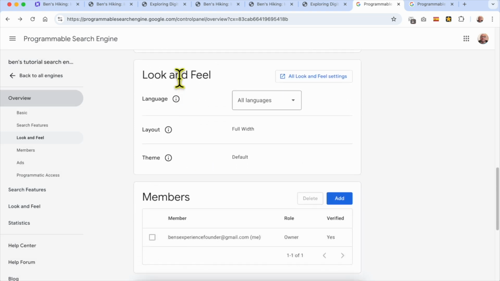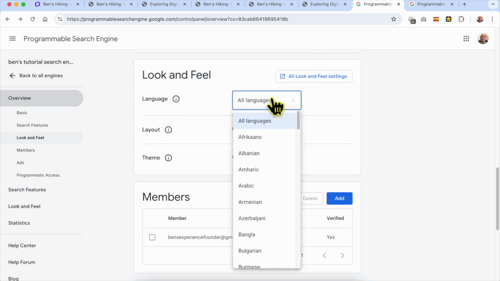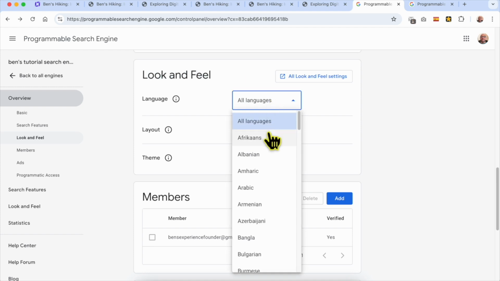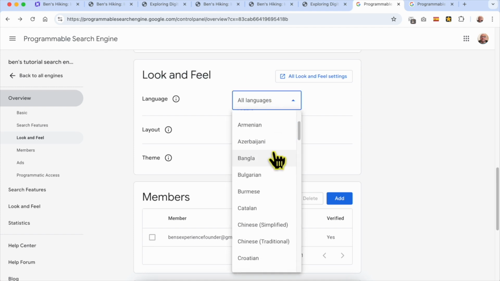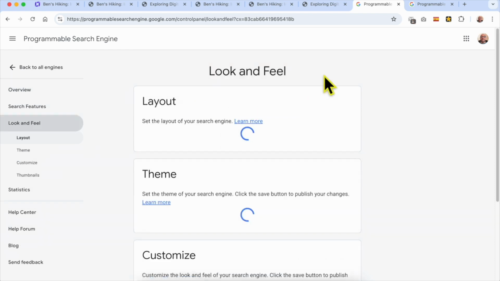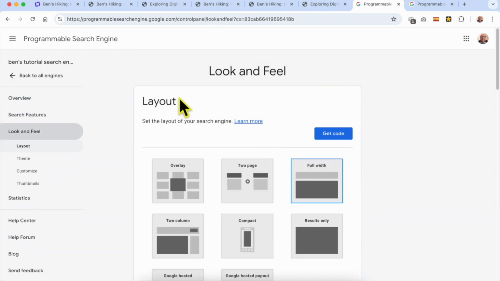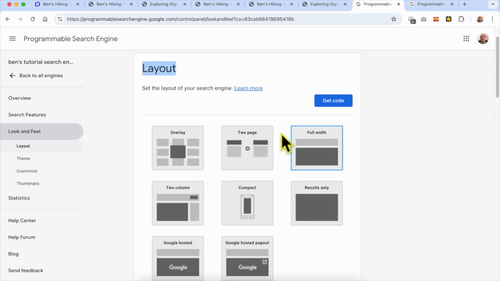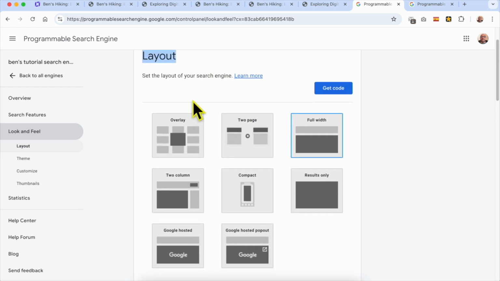And below, under look and feel, you can edit the search engine language from this list. And if you click on all look and feel settings, you will be redirected to this page where we've already changed the search engine results layout. The default one, I think, is the overlay. For a Hostinger website builder, it is better to go with full width.